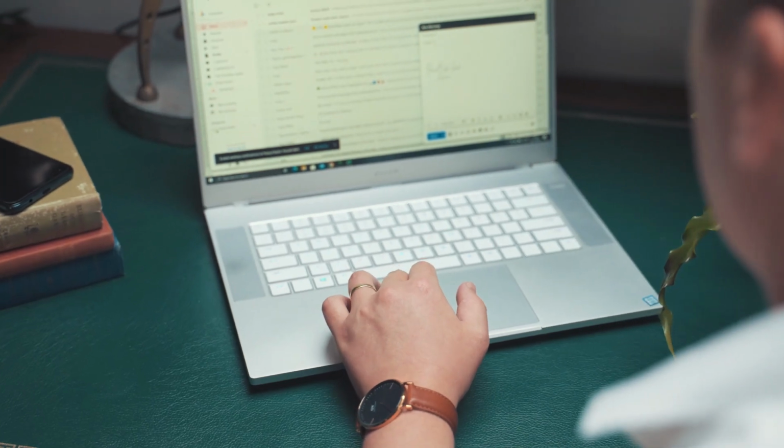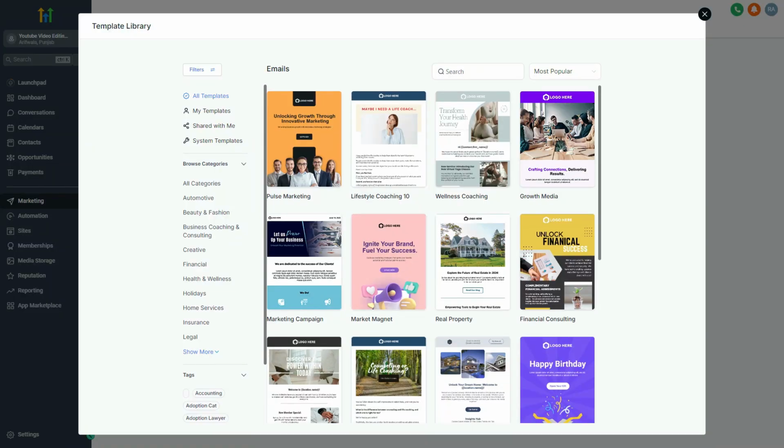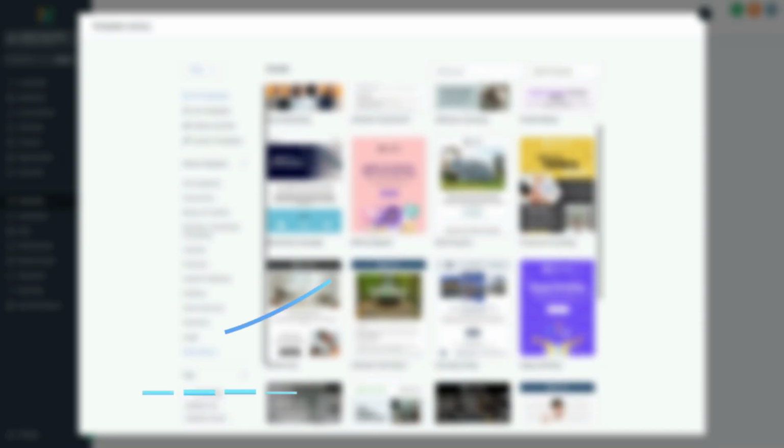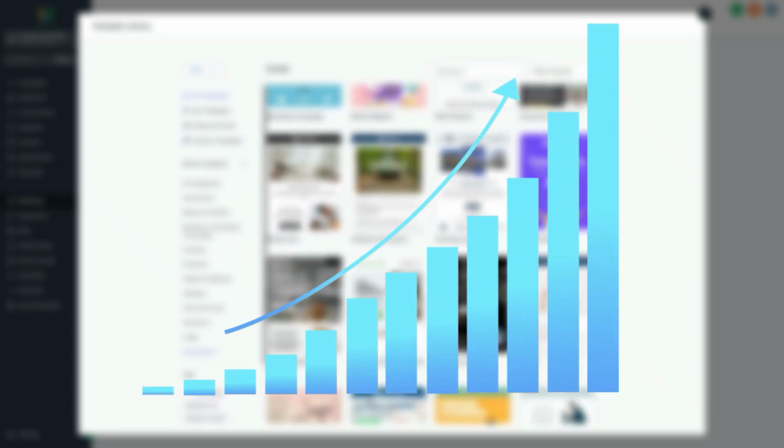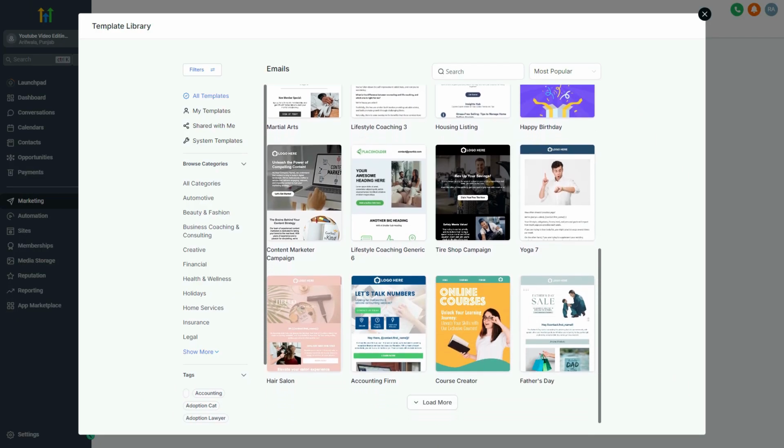Are your emails getting lost in the inbox? Let's transform your email game and boost engagement with stunning templates in Go High Level.